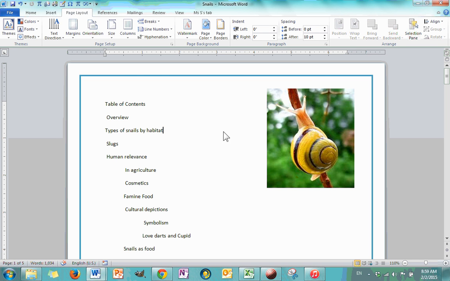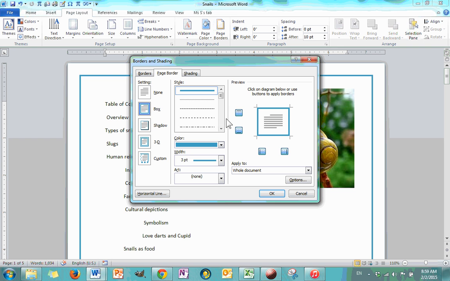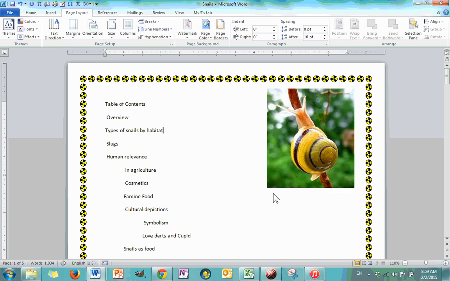Okay, now one more option in our page borders. Instead of having one of these nice little textures or styles as we have currently, you can put some pretty awful art selections around the edges. So little radioactive symbols, you can do that. There you go. That's page borders.